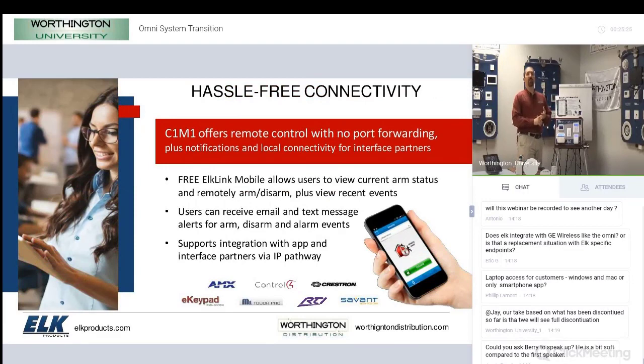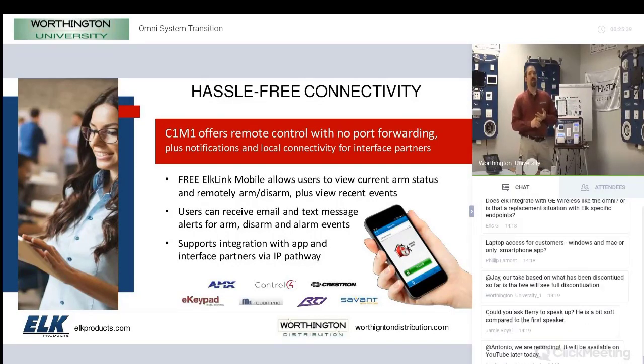So with the C1M1, there is the ElkLink Mobile. That's a free app for arming and disarming and viewing your status. You also can get emails and texts through the C1M1 of events or arming and disarming. And you can also integrate with some of their third parties through the C1M1.